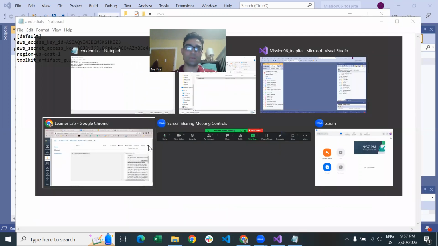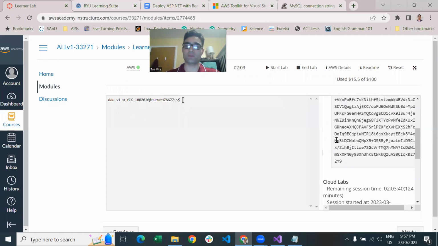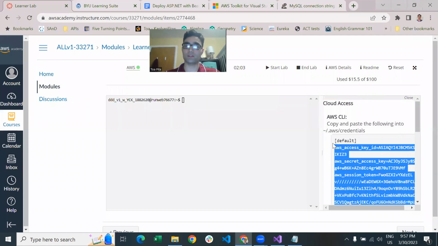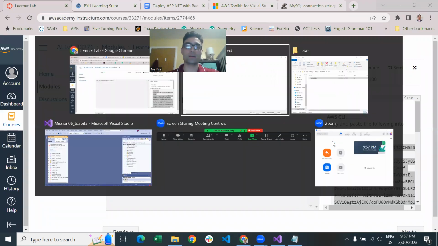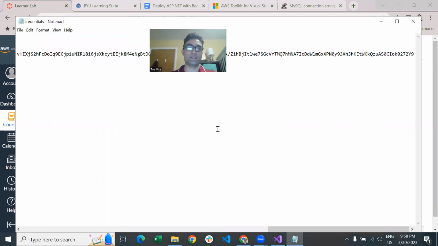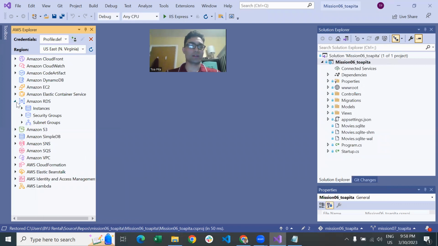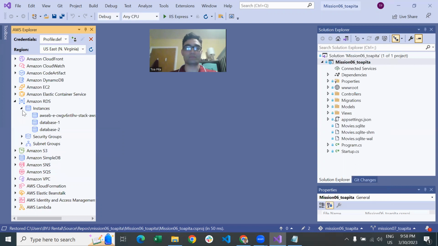What you're going to put in there is this entire gray box. So all the way from the bottom, including this default keyword, copy that, go over to your credentials file, select all, and paste it, and then save. As soon as you've saved it, you'll see that you are now connected to AWS. And you can see your RDS databases, and you can see which ones you have, which is fantastic.